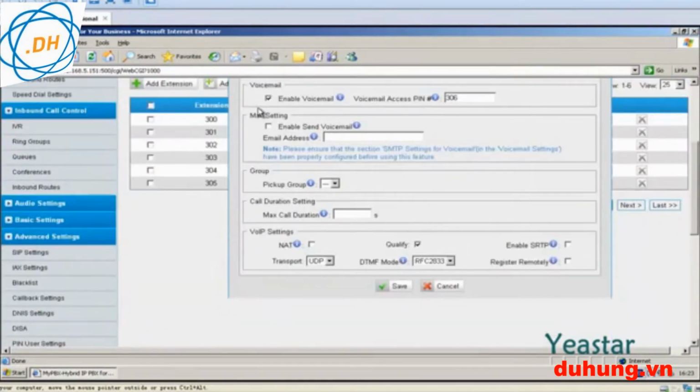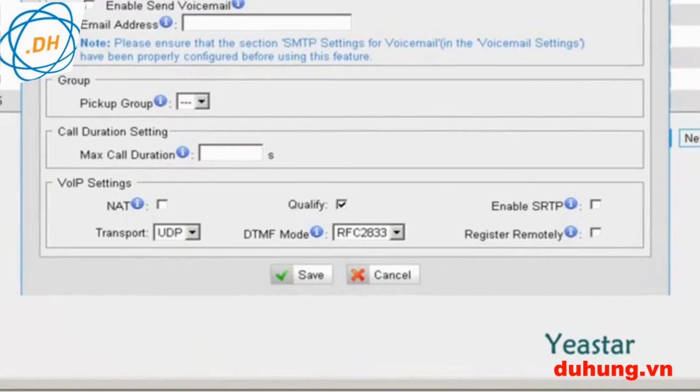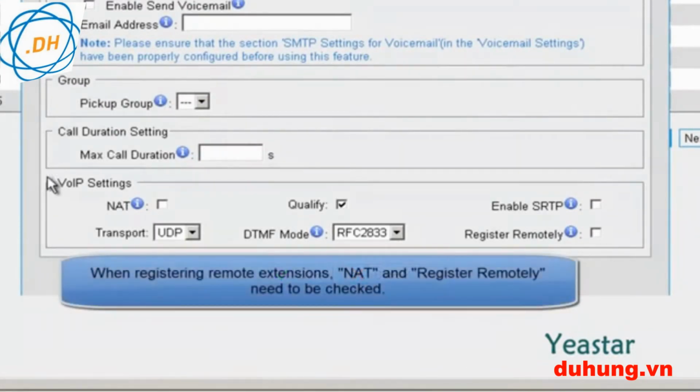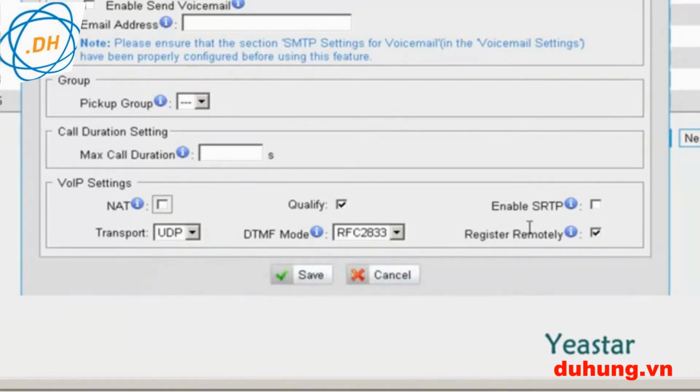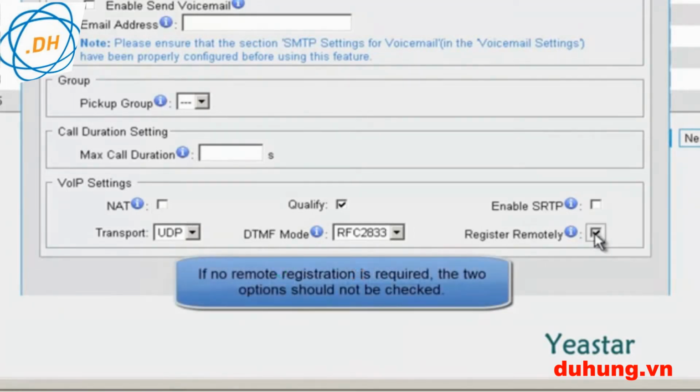Back to General tab. Let's see the View IP Settings column. When registering remote extensions, NAT and Register Remotely need to be checked. If the extension is registered through WAN port, only Register Remotely needs to be checked. If no remote registration is required, the two options should not be checked.